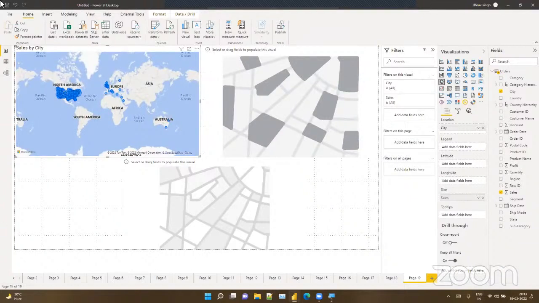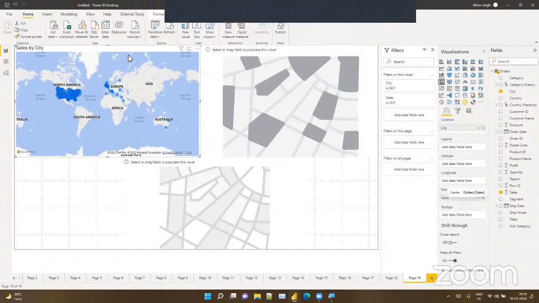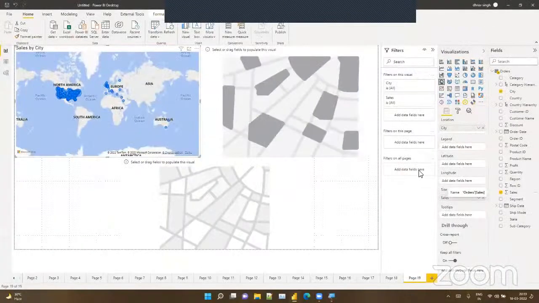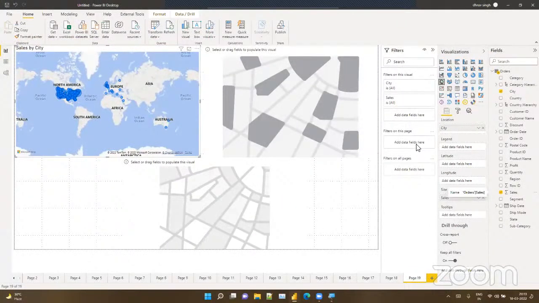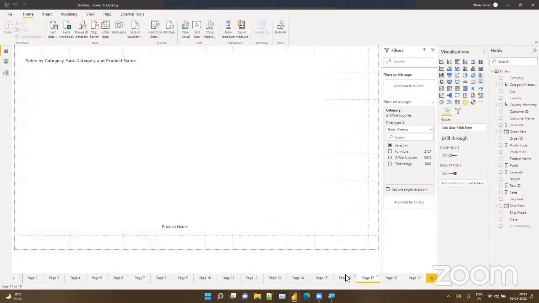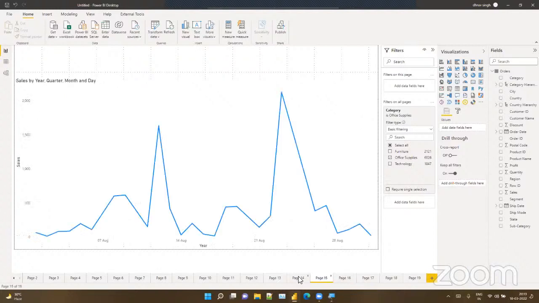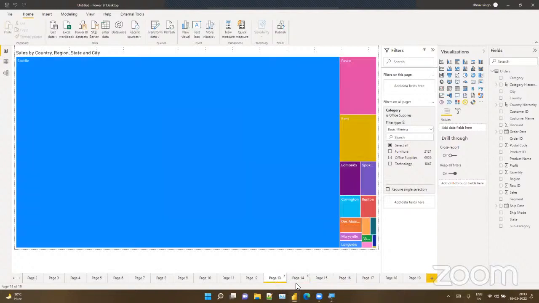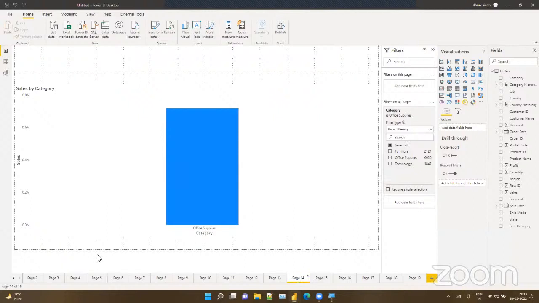In order to get better data clarity, there is an option called filter on this visual. There are three types of filters available. One is filter on all pages. The other one is filter on this page. Filter on all pages means if I apply a filter and select office supplies, it will affect all the pages. So you can see on page 18 also, only office supplies will be visible, and on page 14 also it is showing only office supplies. So that is filter on all pages.